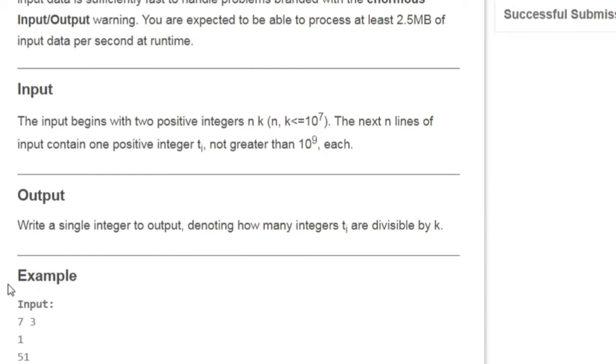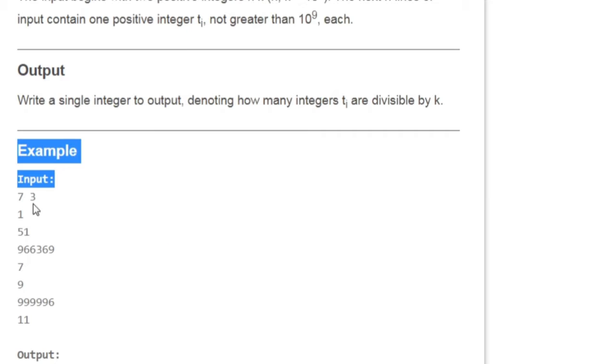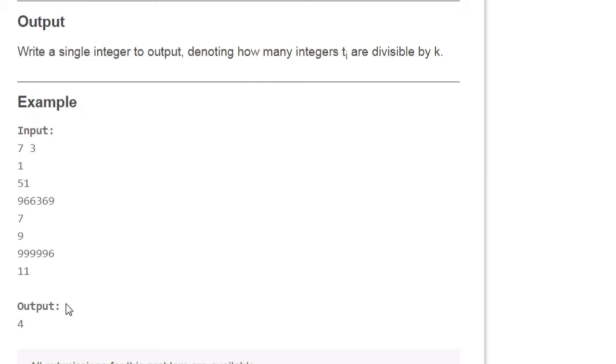Like if we input 7 and 3, where n is 7 and k is 3. So now we have to enter the values 7 times, like in the input section it is given, which are representing ti, and then in the last we have to give the output of how many of these ti values are divisible by this k. So as you can see, this 51 is ending with 9, so all these 4 values are divisible by 3. So our output is 4.